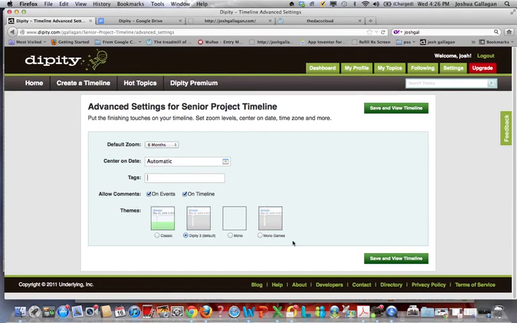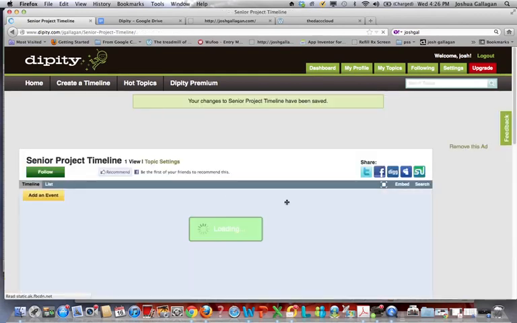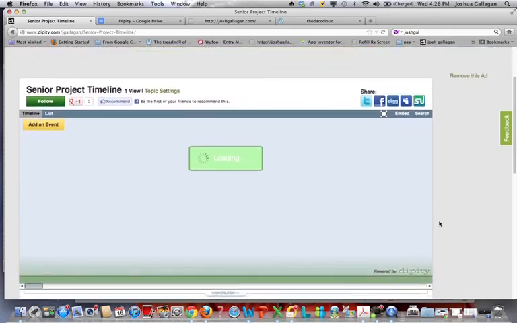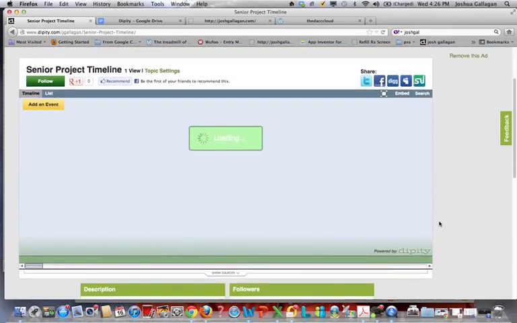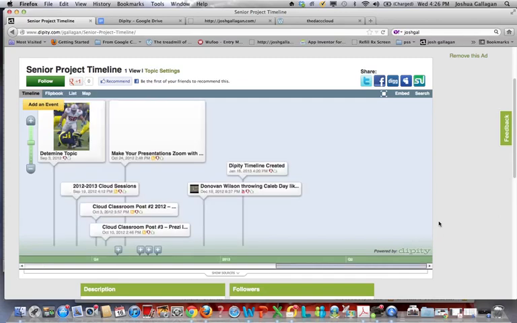And then there are a couple themes down here. I'm going to go ahead and just select this classic theme, and I'm going to go ahead and save and view timeline right here. And by the way, there's an allowing comments section as well, which I did not uncheck. Okay, so I'm going to have my timeline pop up. And remember, I only have one event that I added so far, but we can add another event in a second.